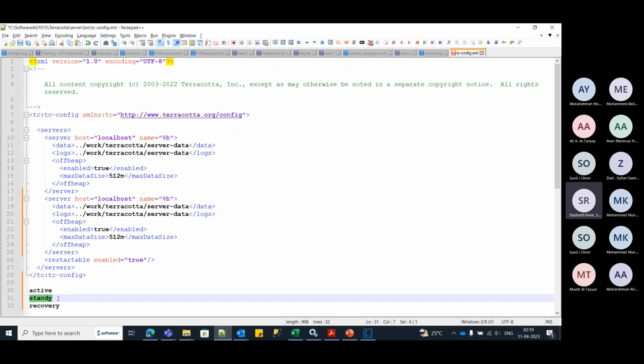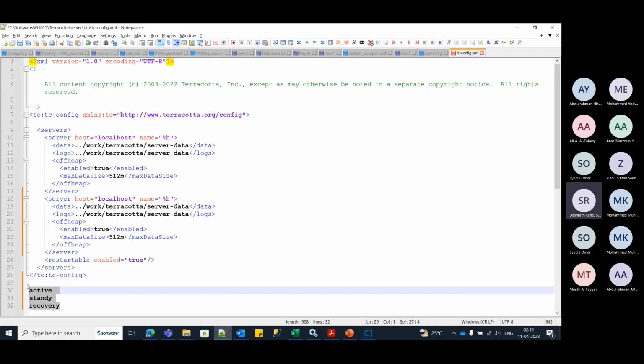Okay, all right. So got the requirement, and accordingly, I will share this particular tc-config.xml with you. Okay, thank you.